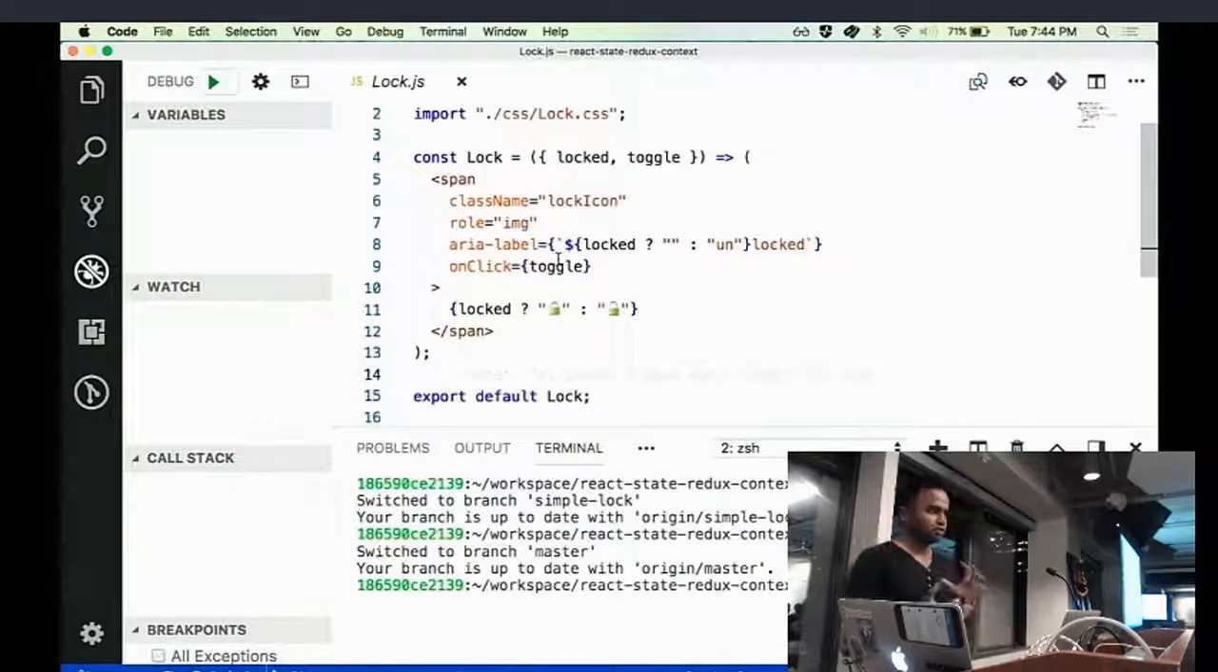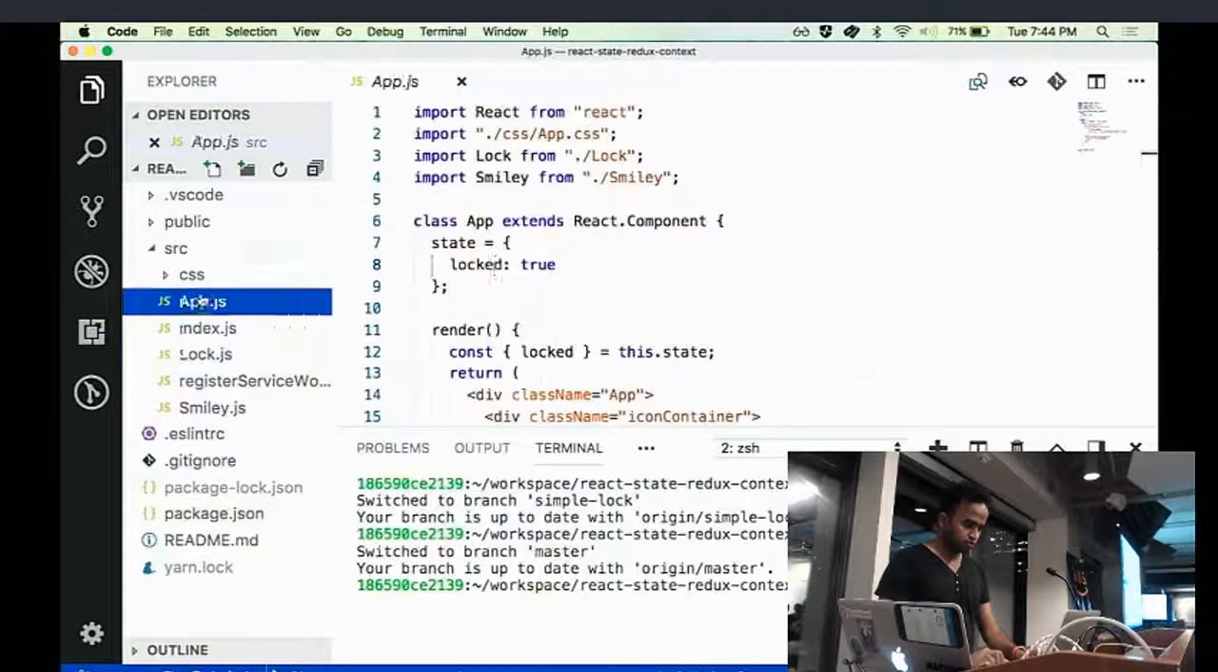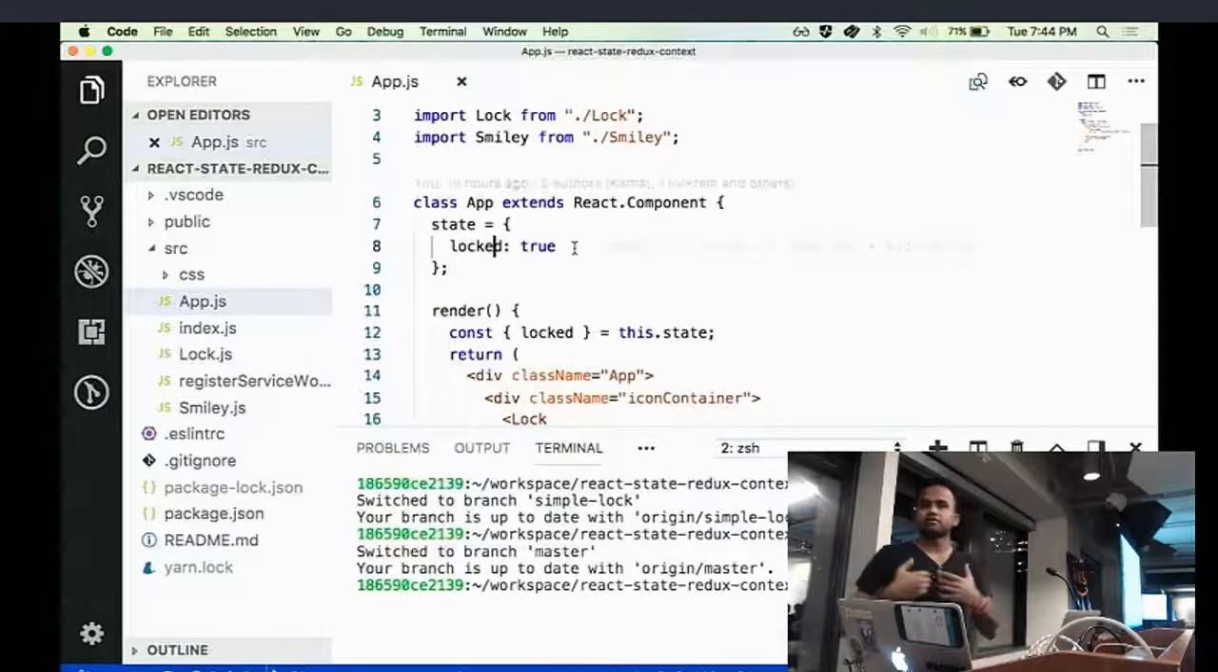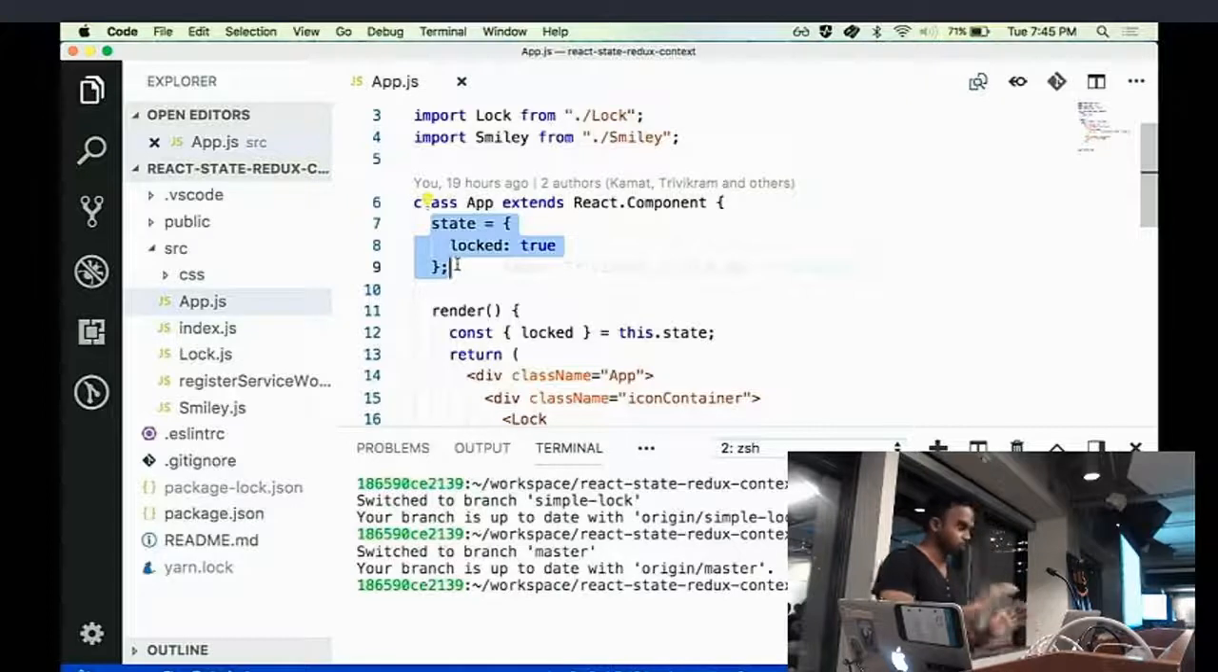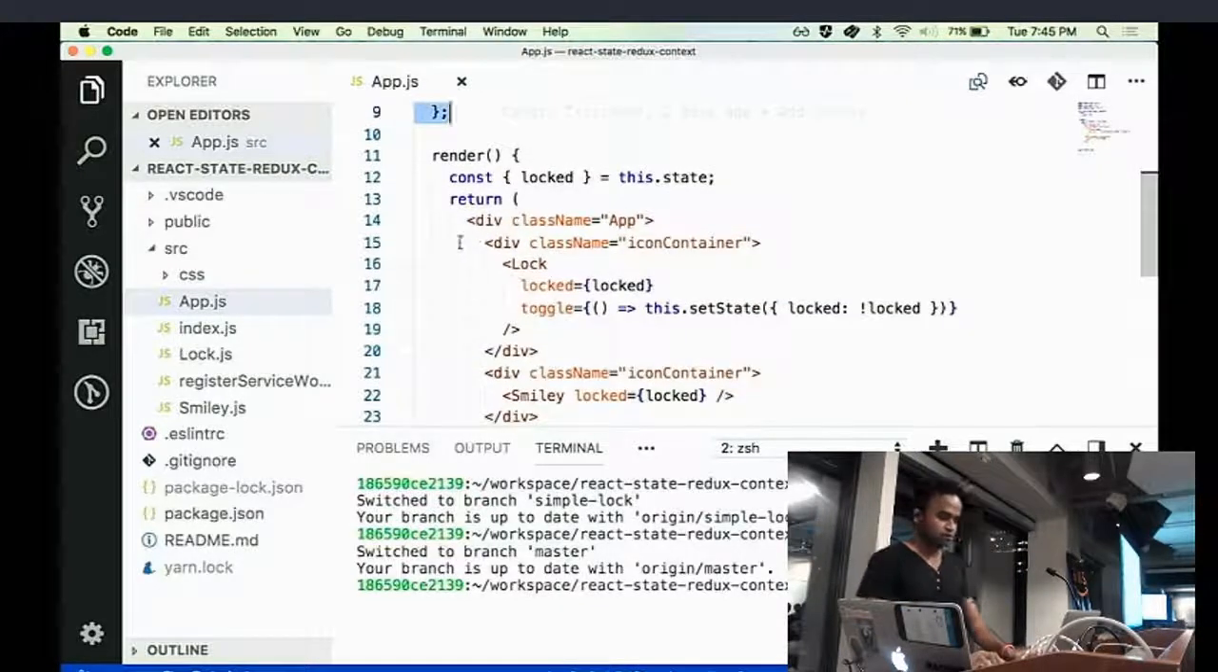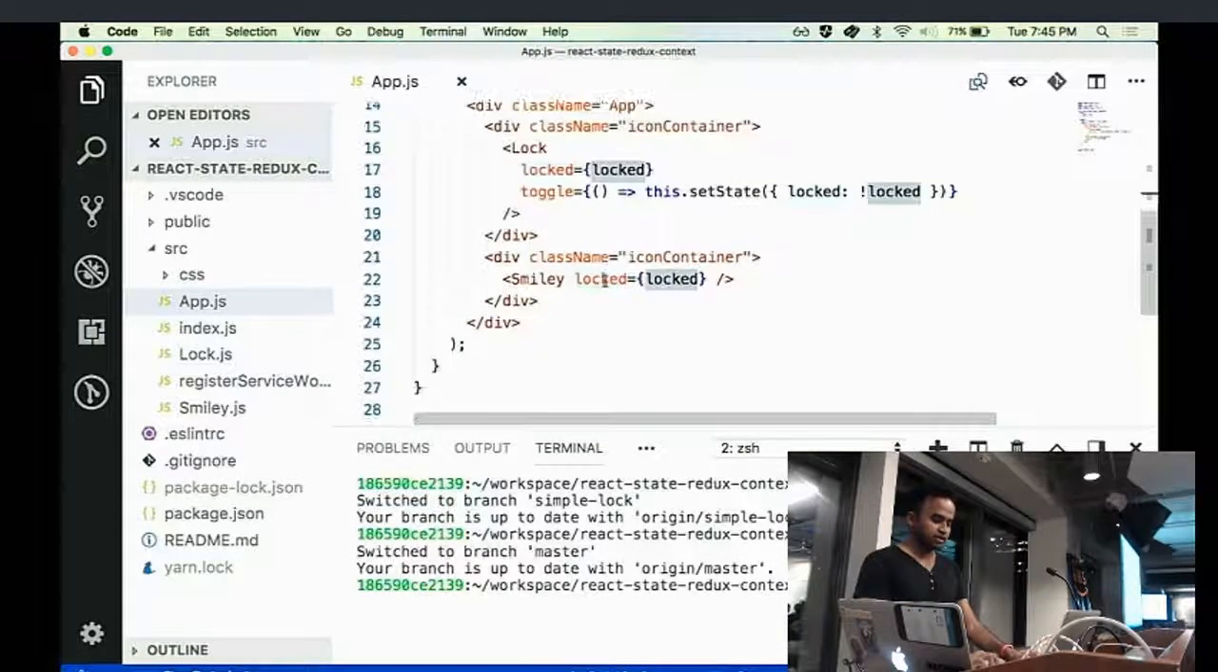So we see Lock. Now you saw Lock was a React component before. I wrote classes, but now I'm writing a functional component because Lock does not store state anymore. So I go to app.js, and state goes to App. We have a state here, transferred from Lock to App. It reads the lock from the state, then it calls Lock, passes the lock state, and passes the toggle function.